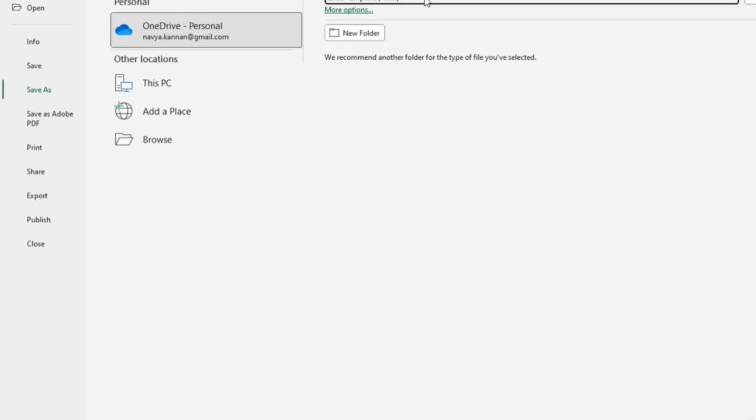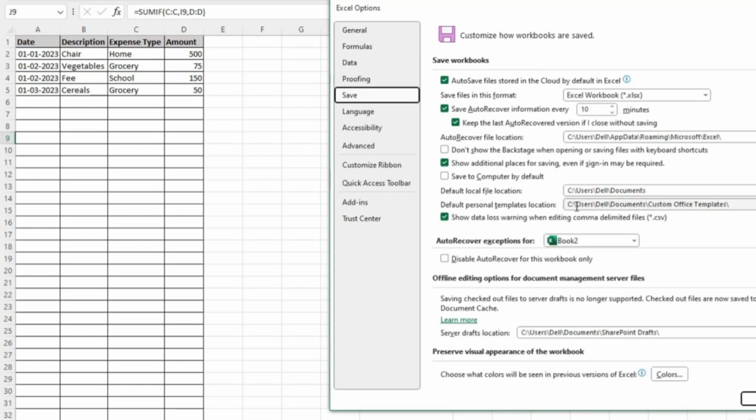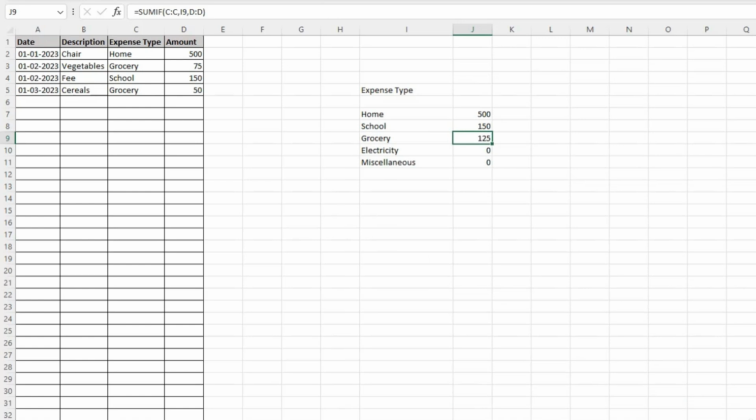Now to confirm that, go to Options here. Under the Excel options, click on Save. Here you can see that the default location is the custom office template inside the Documents folder, which is different from where our template is getting saved currently. So what I'll do is, I'll copy this location, close this, and again go to the Save As option.